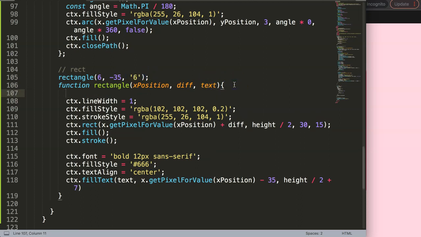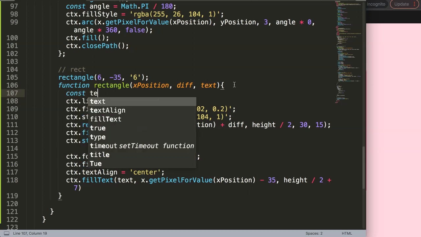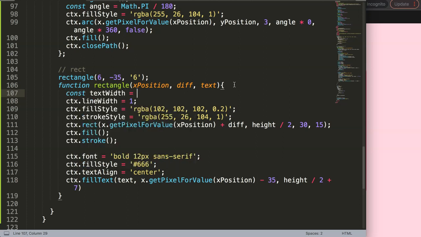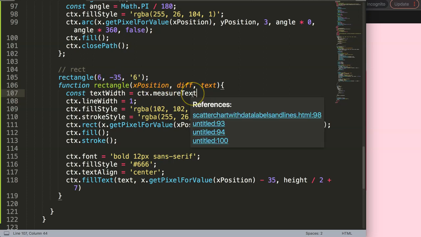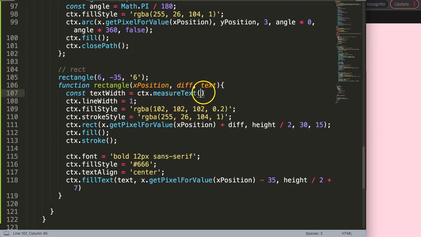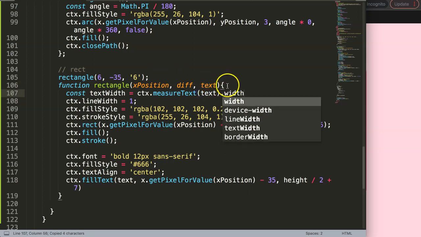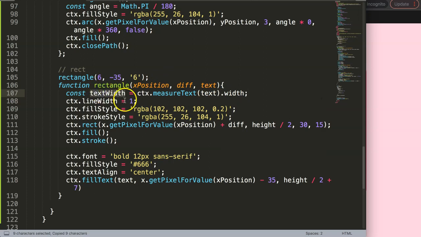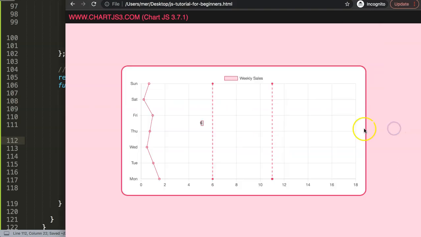I'm going to put enter here, and I'm going to say const textWidth. I'm going to measure the text by using a specific functionality. So we're going to say ctx.measureText, which is a command to measure how many pixels the text is in width. And then whatever the text is, that is this one here, put it in here, and say .width. So once I have this, textWidth will be replacing this here. So if I save that, refresh.